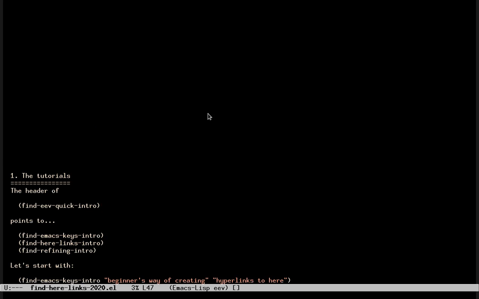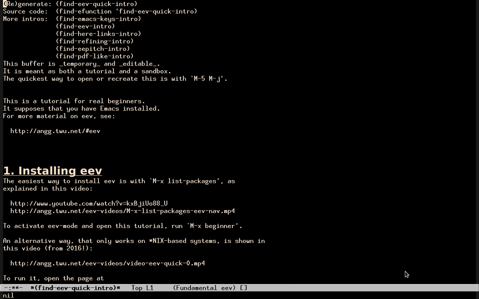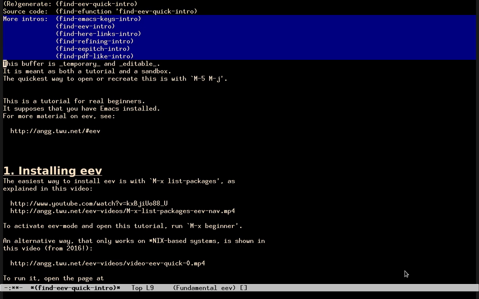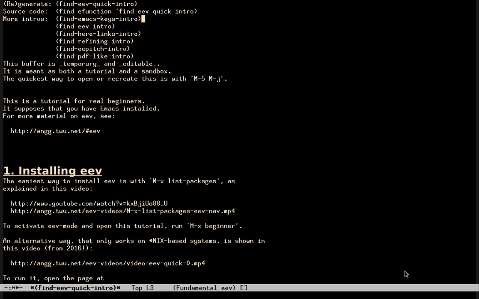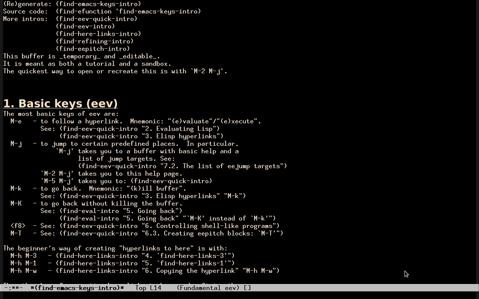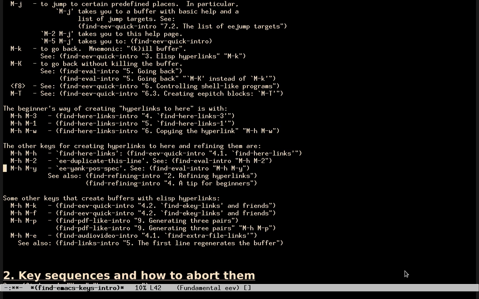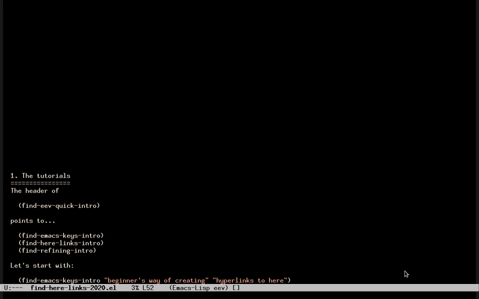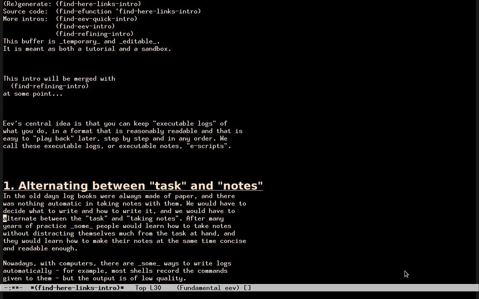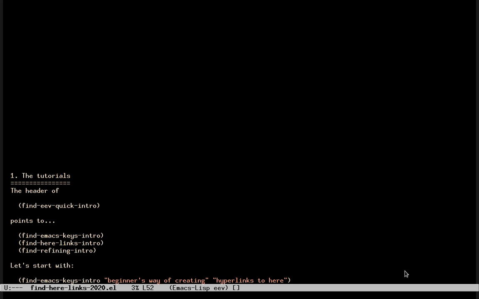Okay, let me start. All the tutorials of eev have headers like these. The header is all this thing here, but the headers always have a part like this that recommends other tutorials. We are going to use a bit of this tutorial here. That's not a real tutorial, it's an index of the basic keys of eev and of Emacs with hyperlinks to the documentation. We are going to use these two sections in it. And we are also going to use a bit of this tutorial here that is about find-eev links, and that explains these ideas of switching between tasks and nodes, creating hyperlinks to important things, and so on. And we are going to use a bit of this tutorial here about refining hyperlinks.